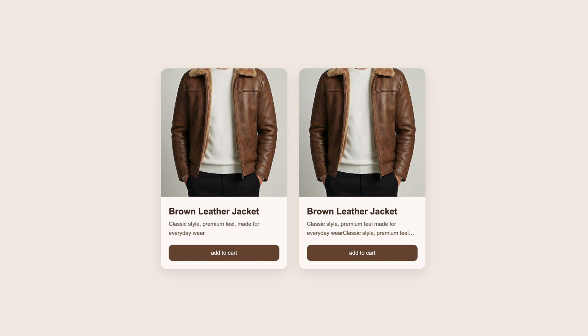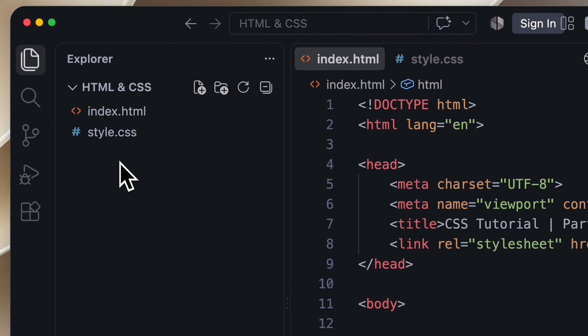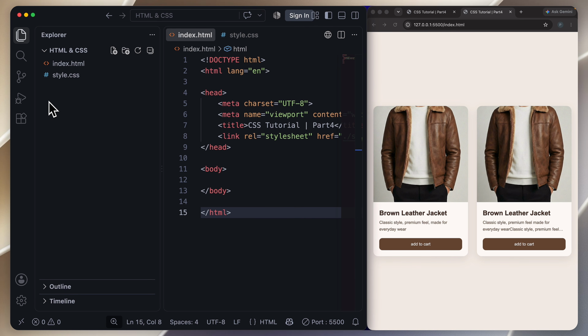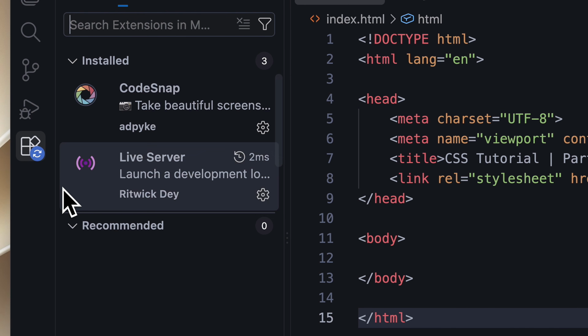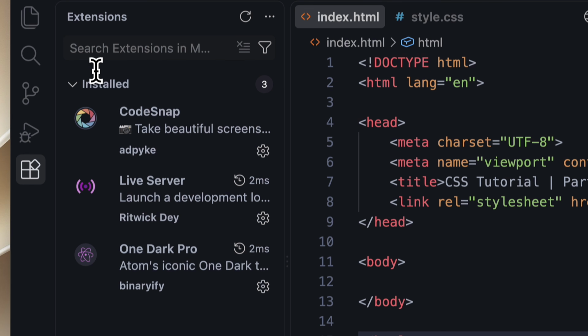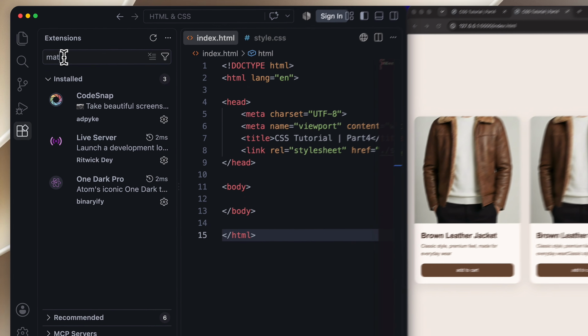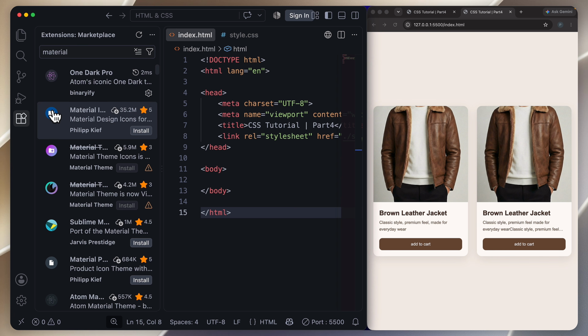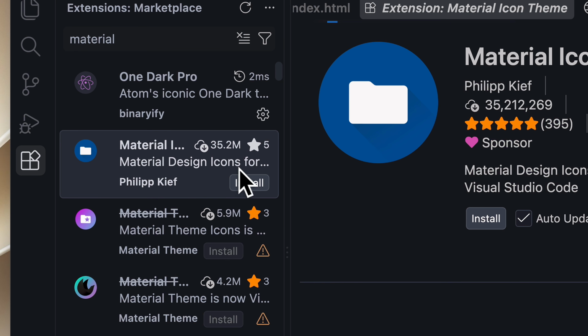So let's get started. Before we start, have you ever noticed the icons for our files? For example, CSS or HTML. They look pretty simple and default, but later, when we have more files and even different folders, working with them can get a little harder. And honestly, it can look a little ugly too. So for this, go to the Extensions tab and search for Material icon. Here it is. Install it, and you're good to go.